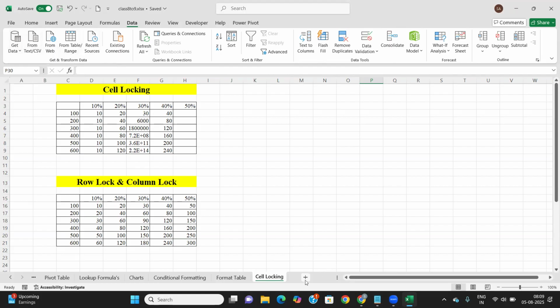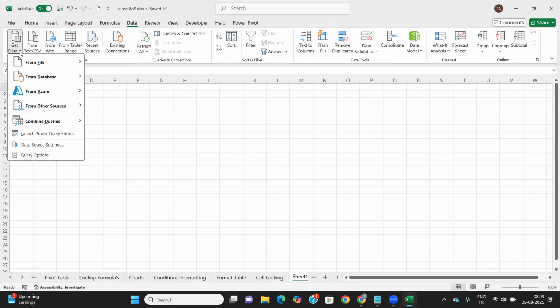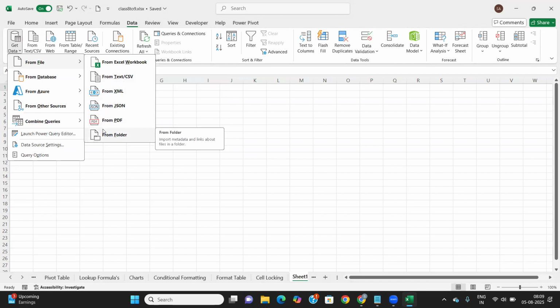So how can we get the data? Here we have the Get Data option. When we click on it, we have multiple options under From File. From Excel Workbook, from Text and CSV format data, XML data, JSON format data, PDF format data, folder data, any of these data we can use. If you have bulk data in the form of a folder, then you can use that also. And if you have Excel format data, then you can use that too.